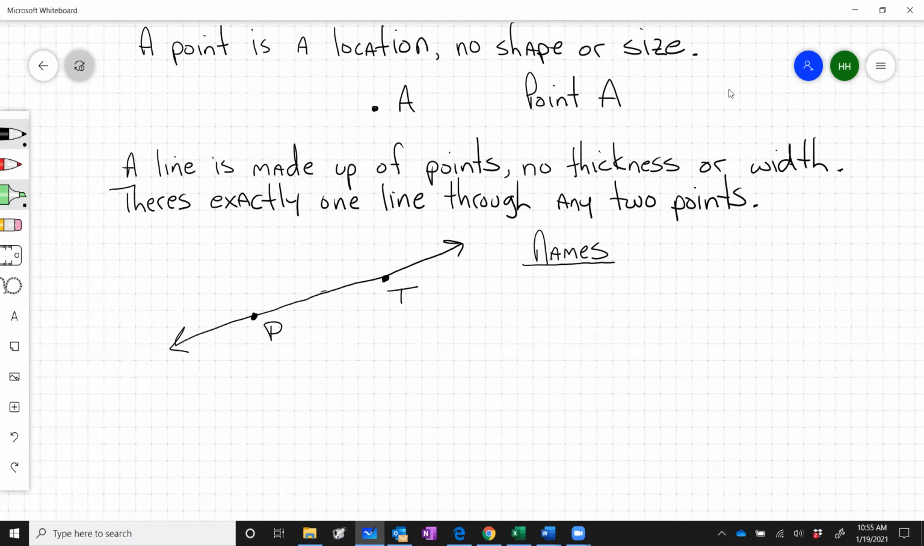One way to name this line would be, see this little symbol right here? That's the symbol for line. And then you use 2 points on the line. So line PT. The other way to refer to a line is with a lowercase cursive letter. So another name for that same line could be line L. So 2 ways to name the same line: it's line PT or it's line L.